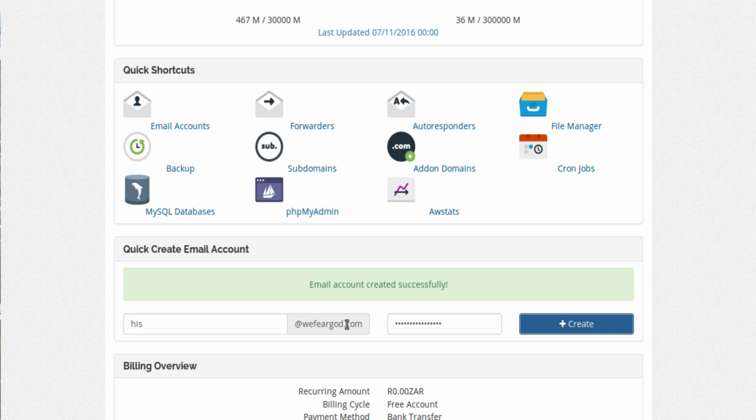If you have not set up an email account for this domain or in this infrastructure before, the best way would be to click on email accounts here to go to the actual cPanel area where you can get more information on how to set this up with an Outlook or any other email client. Okay, so I'll click here.